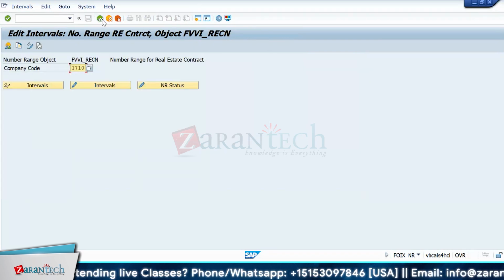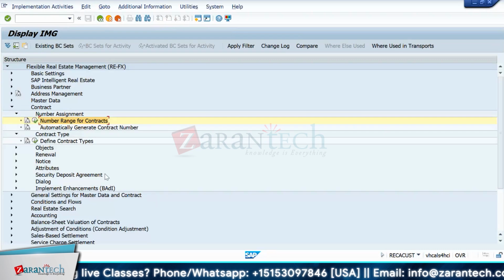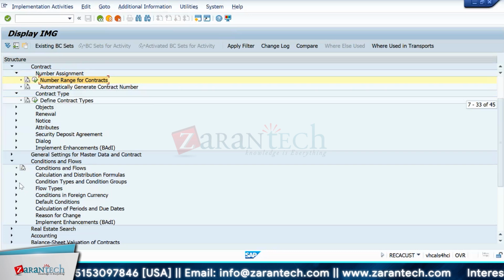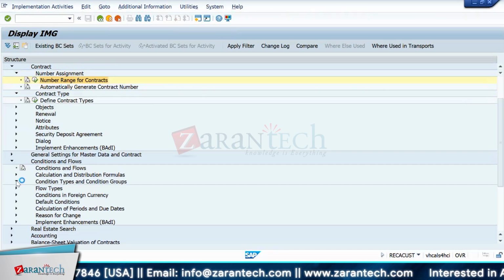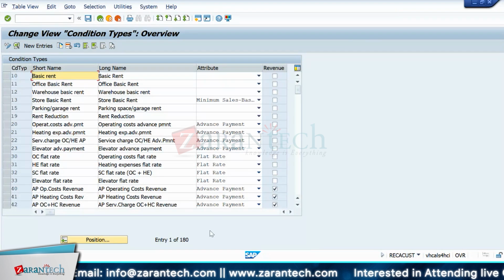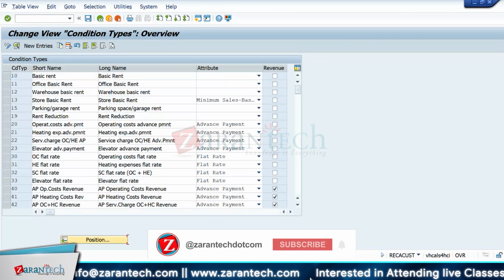Okay. Now coming to condition grouping. What is condition grouping? So ideally, we have several conditions available. If I open this condition tab over here and take you through this, in define condition type, we have this many. Around 180 conditions are available.